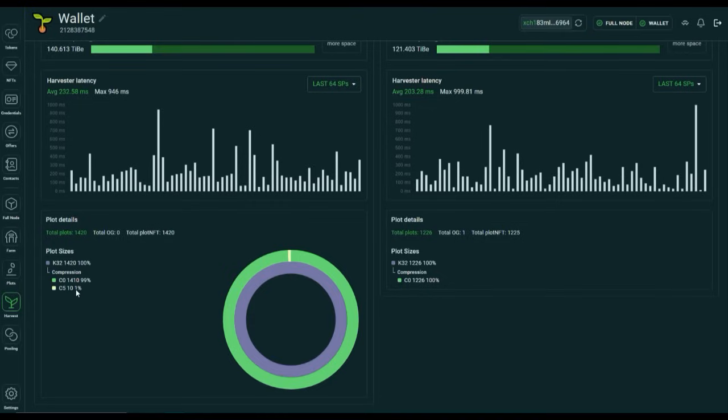So let's go to that particular harvester and run 10 more plots using level 7, which is the maximum allowed, as you see here in Chia 2.0. The GUI supports up to level 7. Let's run a few of those and see how much time it takes the new Bladebit 3.0.